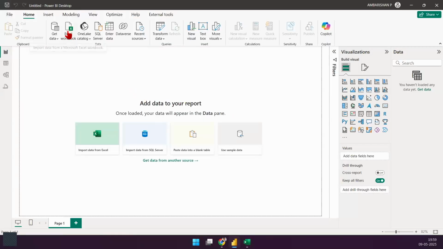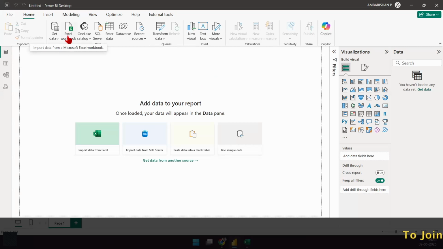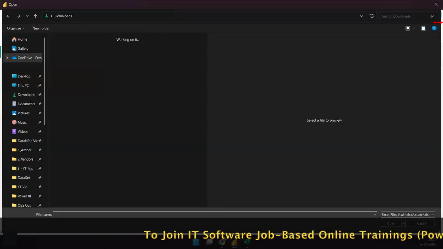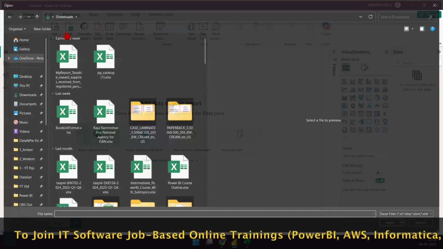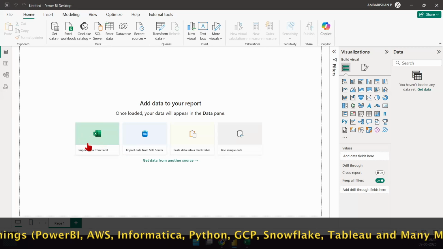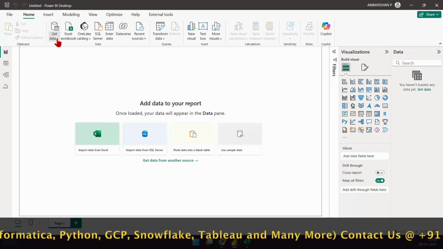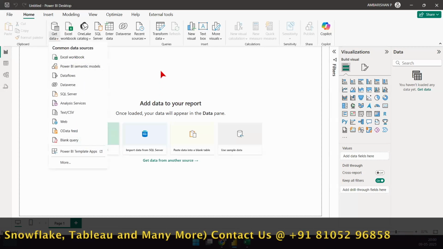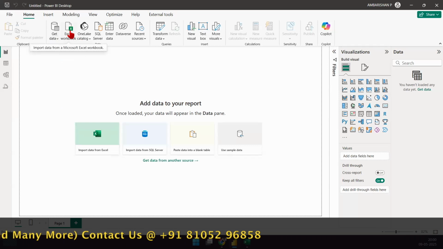So I'll click on this icon. I want to connect to this Excel file, and it says in the tooltip, if you can read it, that it's going to be importing the data from Excel. Now there are different ways of doing it. You can click on this icon and get started. You can click on this drop down and get started. But let's just click on this. Everything does the same thing. We'll try to bring the data into Power BI.